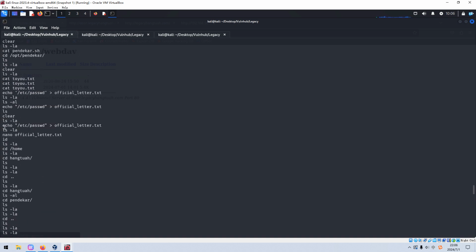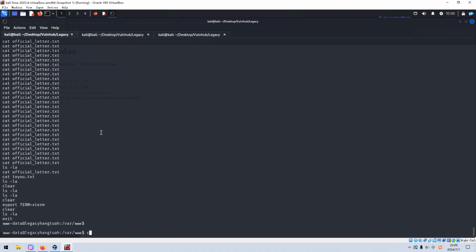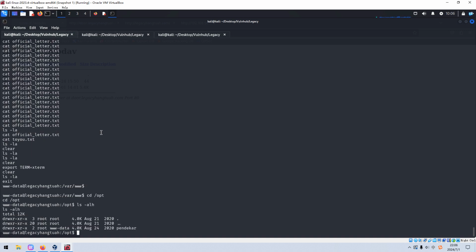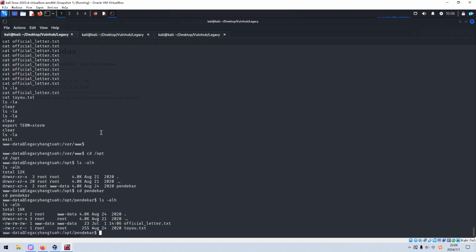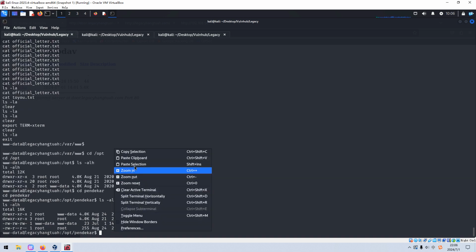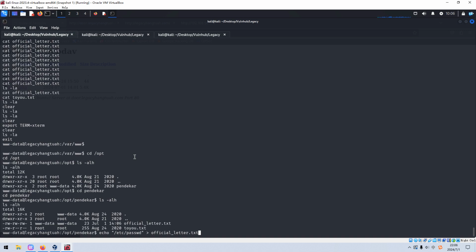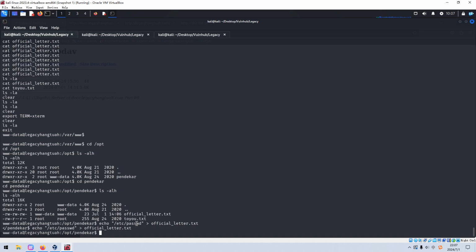So maybe we can run this command, right? We can copy it and go to the opt directory to see what will happen. Go to the Pentesting directory, and we can paste it in here. The current user www-data has permission to write to this file, and we can press enter. We can cat out this file.